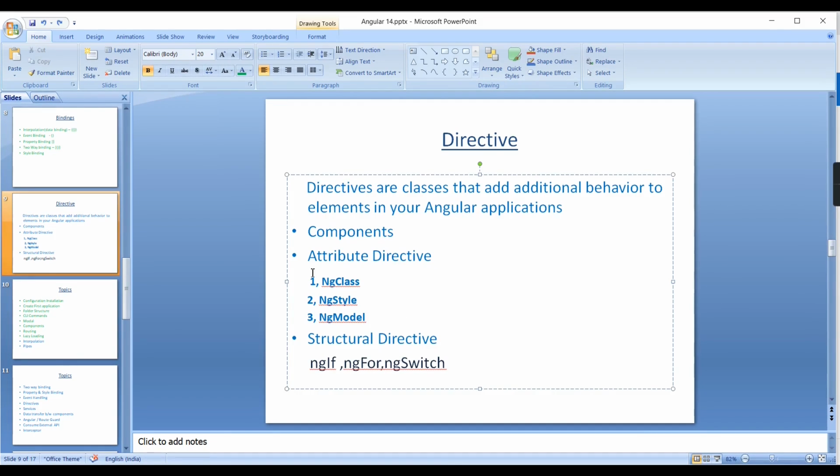For example, attribute directives are ngClass, ngStyle and ngModel. This ngModel we have already seen. It's used in two-way binding. And the ngStyle is also used for binding the styles. And the second one is ngClass. This one is used for binding the classes in a dynamic manner. So let me show you.